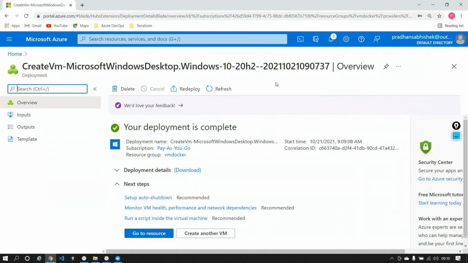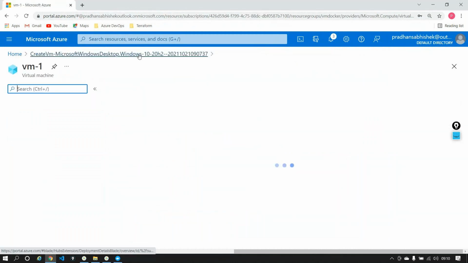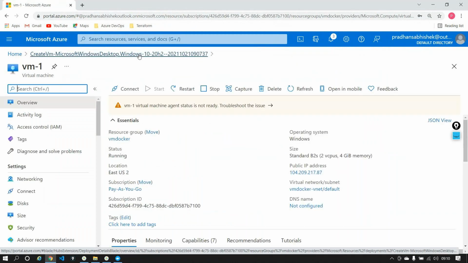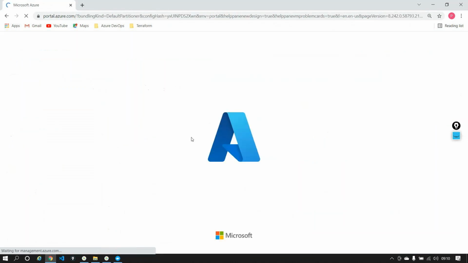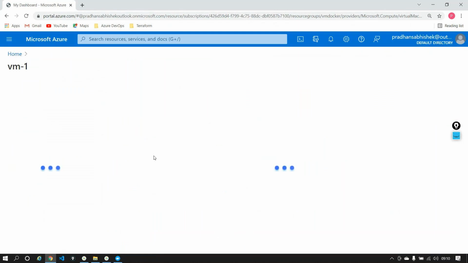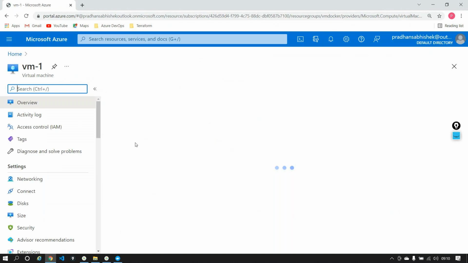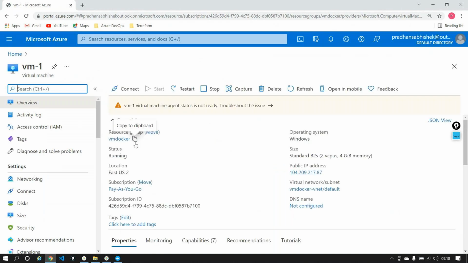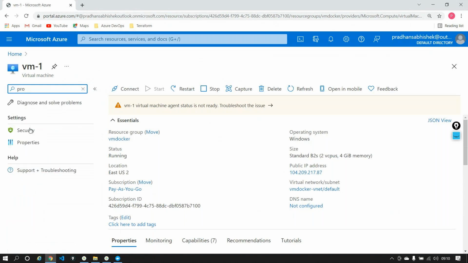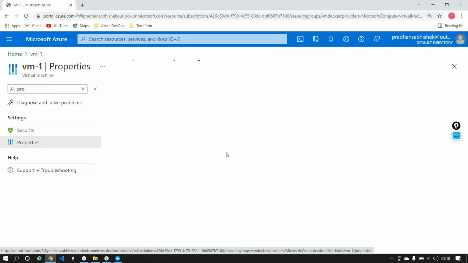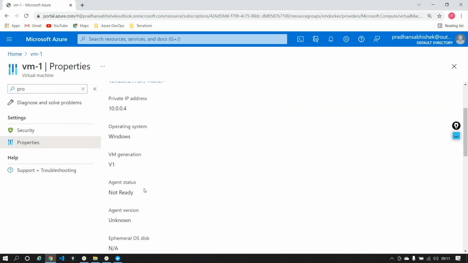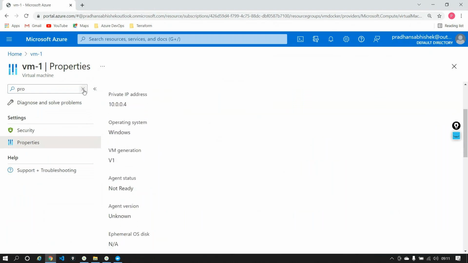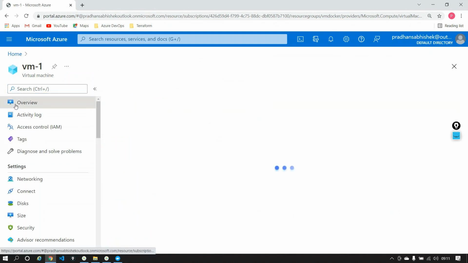So how do I do that? I have a bare basic operating system with me, just a very small operating system, and I'll wait for the agent to start. Let's give it a minute. Right now it is taking some time to start the agent and give me the virtual machine in a running state. If you look at the properties here, it says agent status is not ready, so it's still provisioning the virtual machine in the backend. Let us give it a second.